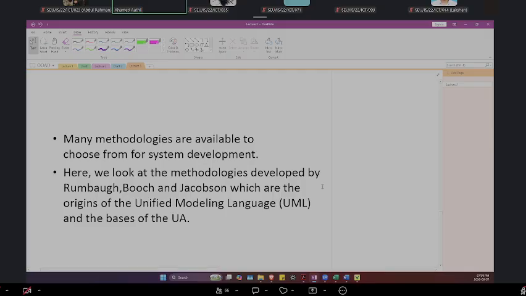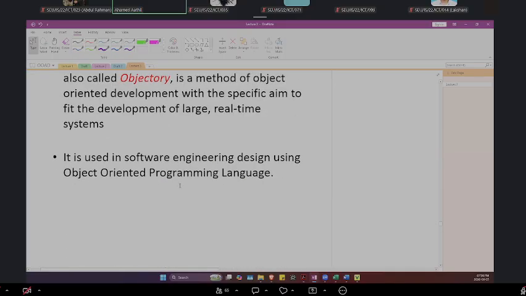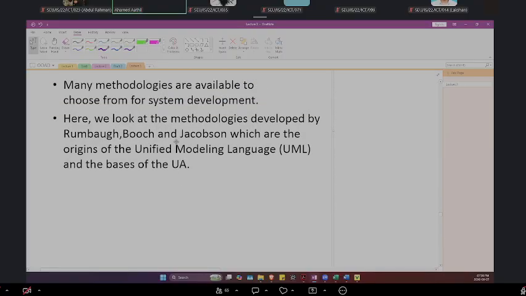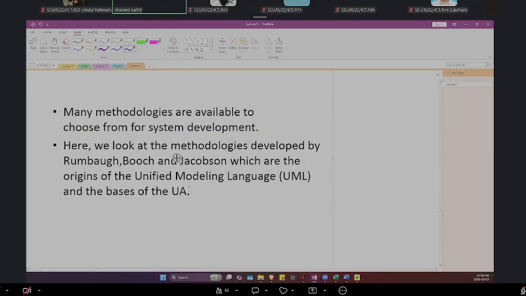Here we look at the methodologies developed by Rumbaugh, Booch, Jacobson, which are the origins of the Unified Modeling Language (UML), and the base of the UA. UA means unified approach, right? Unified approach means we are unifying, combining different methodologies and bringing a final version called the UML diagram. And that UML diagram actually originates from these gentlemen, Rumbaugh, Booch, Jacobson. And there's one more guy also.